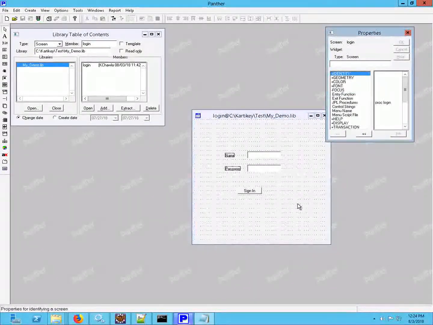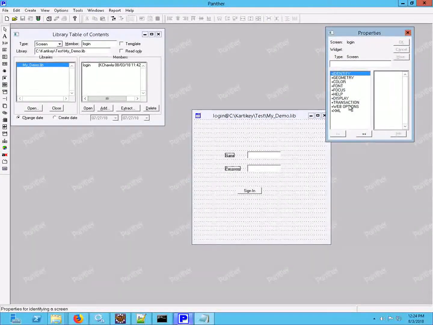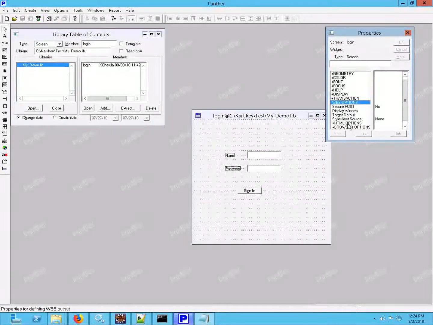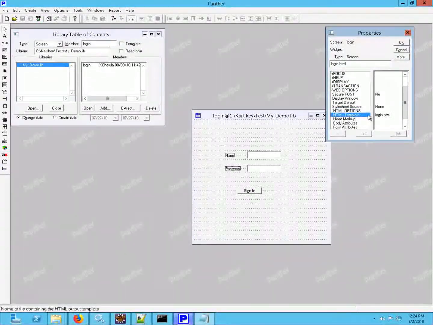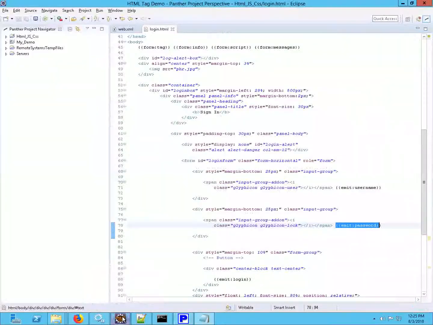So when I click on the screen and go to web options, HTML options, you can see that I'm using one template named login.html, which I have opened over here in Eclipse. And I have opened my Eclipse in Panther perspective, which you can download from GitHub.